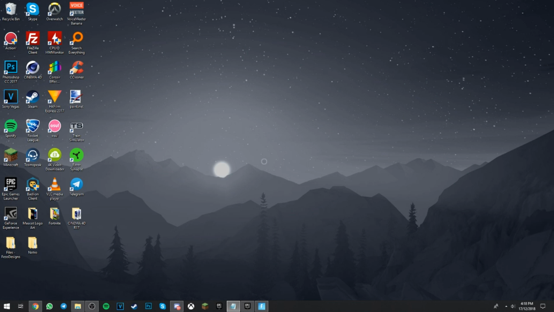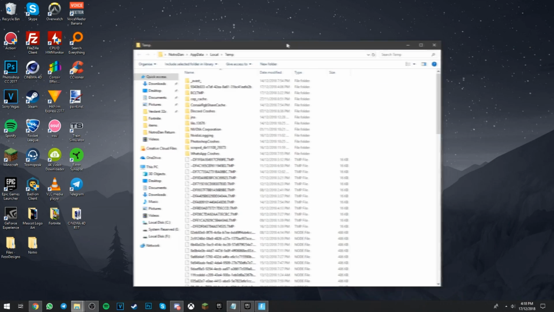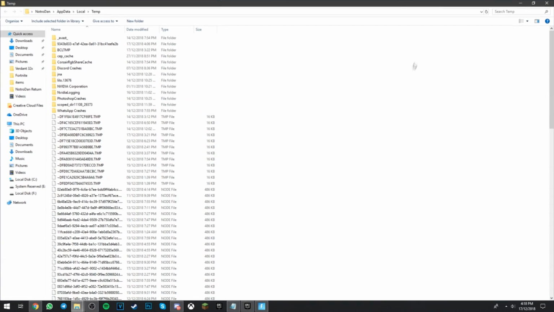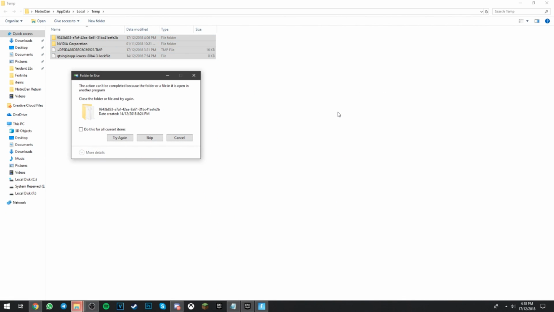Another thing that may be affecting your FPS is temp files. So what you want to do is press Windows key R, type in %temp%, press OK. Now this should come up and you want to delete every single file which is in this folder. These are basically temporary files that programs put in this folder, and sometimes it can slow down your PC.